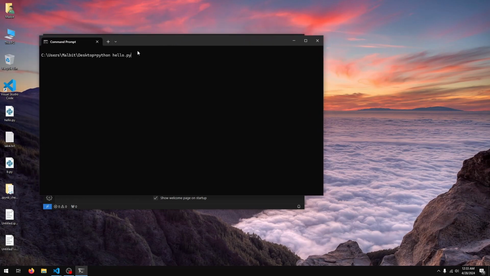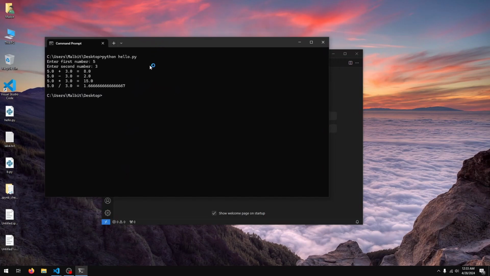Just to go over the calculator once again, I'm going to run my script. It asks us to enter a number, let's say 5, enter a second number, let's say 3, and it gives us 5 plus 3 is 8, 5 minus 3 is 2, 5 times 3 is 15, and 5 divided by 3 is 1.6667. So in this video we'll just see how we can code this up in Python.